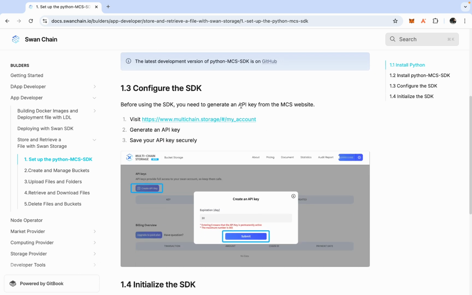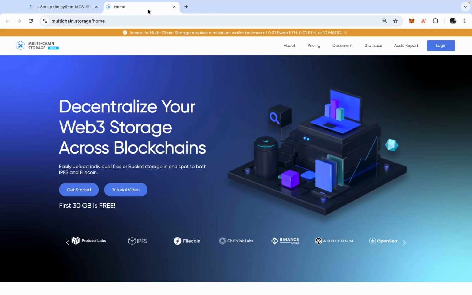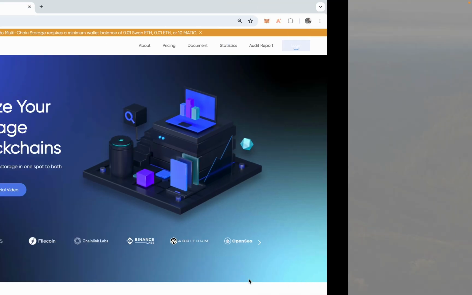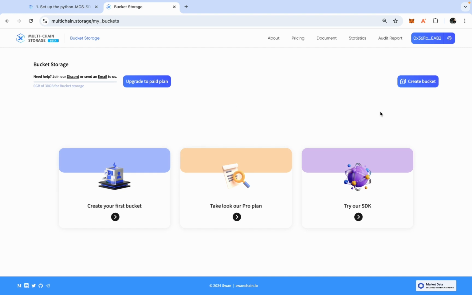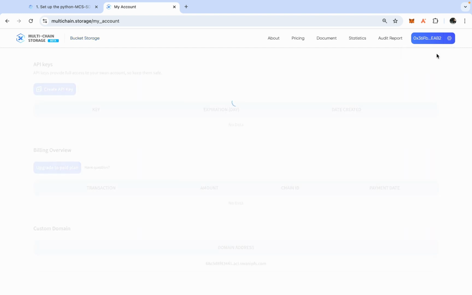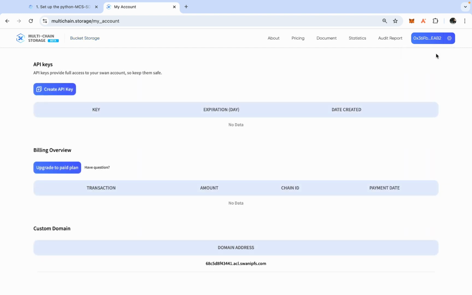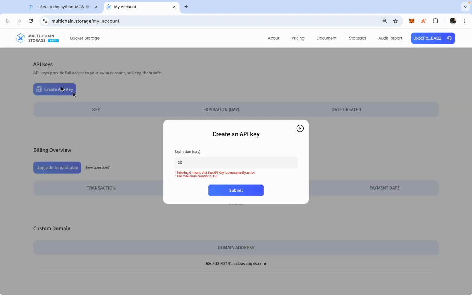And then we can generate an API key from the MCS website. So let's visit multi-chain storage. Let's log in. Go to settings, create API key.